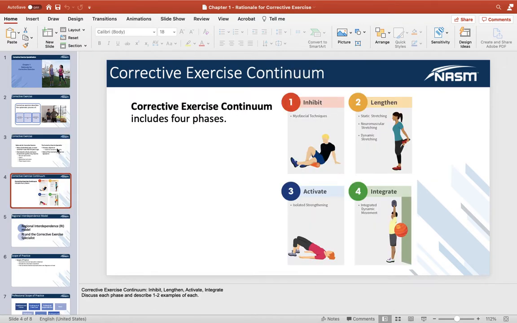With the corrective exercise continuum, there are 4 different mechanisms that we use, 4 phases, and each one of these is going to be broken down into parts in the next chapters, not chapter 2, but chapters 3, 4, 5, and 6.